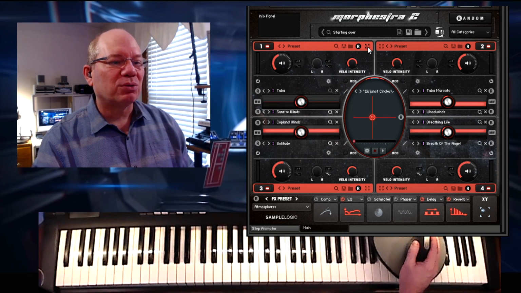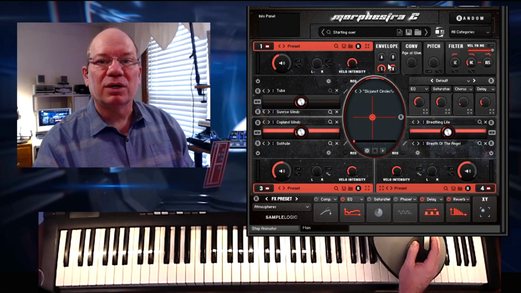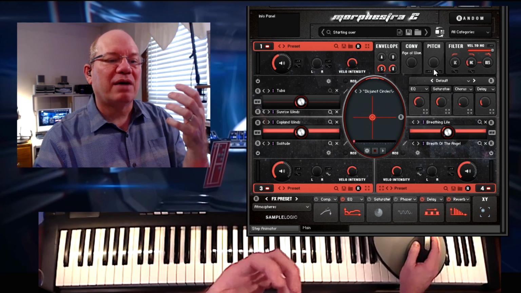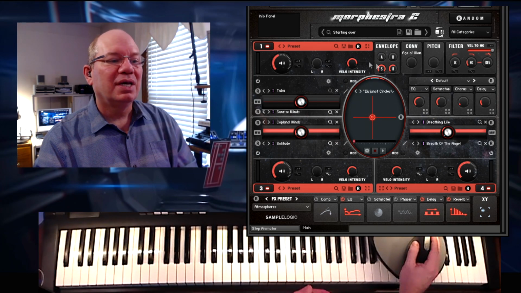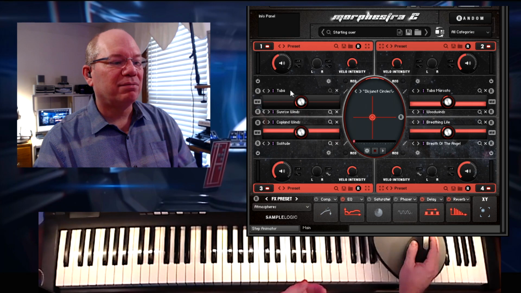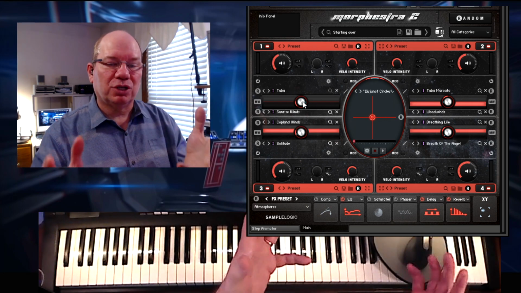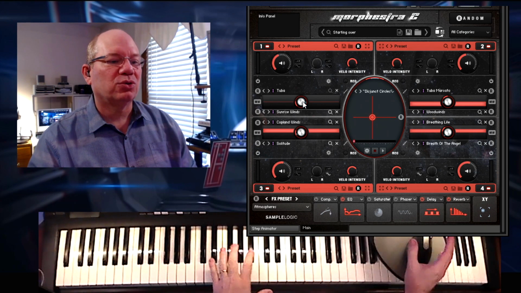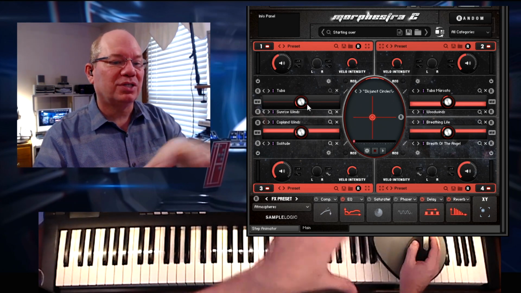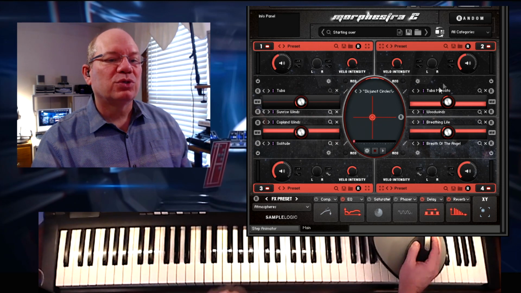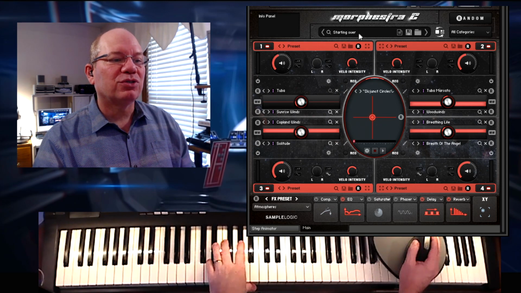And then for each sound core, you have its own set of effects, envelopes, convolution engine. You have control over pitch and filters. You also have this animation morphing engine that you can morph between 2 different sound sources. And as we play through the patches, you're going to see a lot of things happening in this interface. So let's just go ahead and play through some of these.